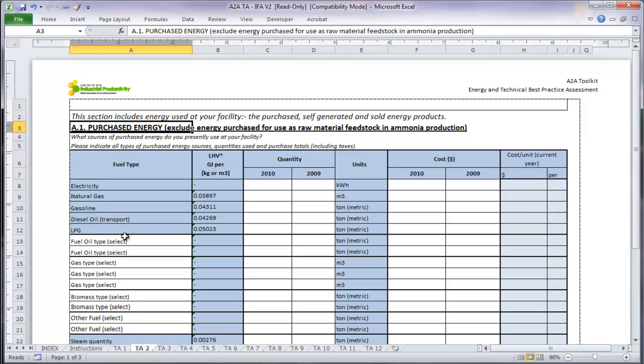Tab TA2 contains energy and production data. You'll see the various fuel types listed along the left-hand side, and the quantities and costs further to the right. The quantities and costs are given in both the assessment year, in this case 2010, and 1 year prior, just as a comparison between the two last years.